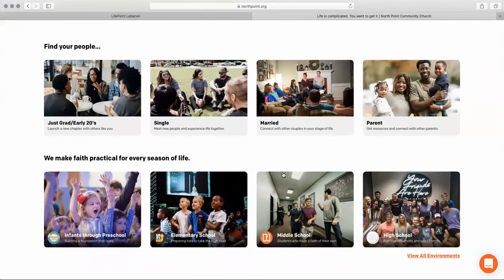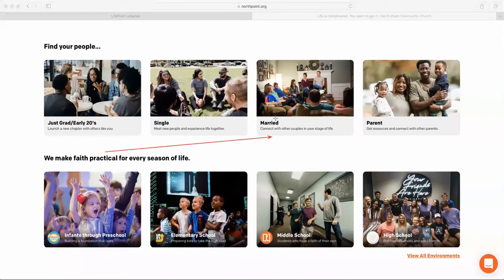This right here on North Point really helps add value. Think about it. They're helping to group people by certain ages. So if I'm a parent, look, get resources to connect with other parents. Boom, that's going to help me. I'm married. I need to know what to do, right? Connect with other couples in your stage of life. Okay, so this does help. And look at this, even infants through preschool, building a foundation that lasts. It paints a vision of the things that I need accomplished.